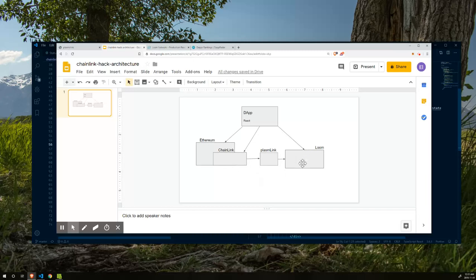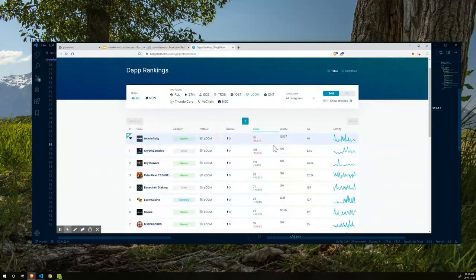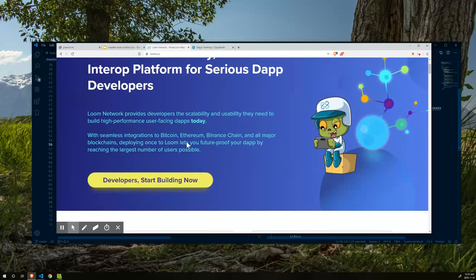So for the Plasma piece in sidechain, I'm using Loom. Loom is a pretty strong product. It's probably one of the leading layer 2 solutions right now. One big advantage they have over a lot of things is they're in production. They have a bunch of transactions going against them right now. We see here some pretty decent volume they're putting up on a daily basis for their mainnet.